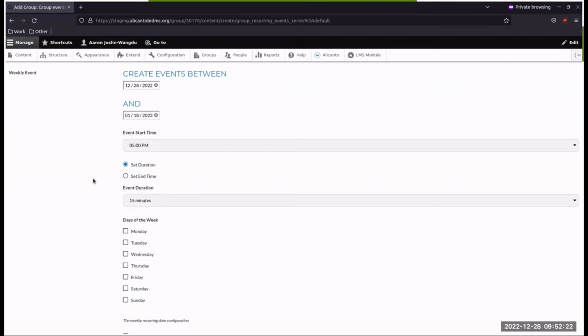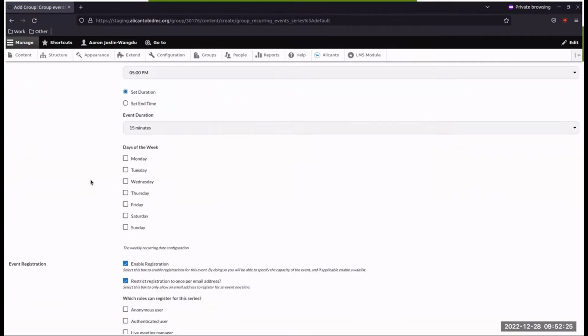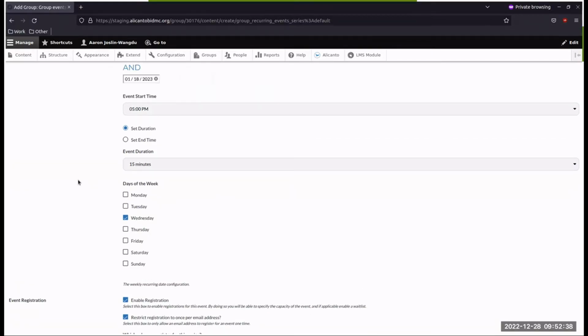After doing that, I'll need to specify which day or days of the week the meetings should occur on. Since I want them to start today, I'll click on Wednesday. With this configuration, a meeting will be created every Wednesday at 5 p.m. for the next 3 weeks.